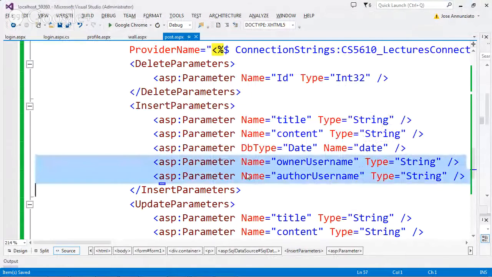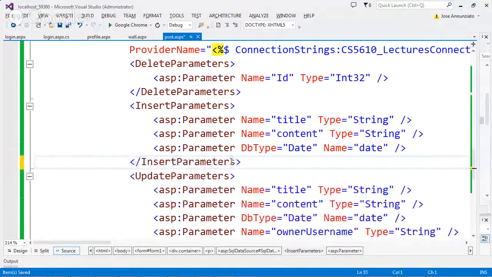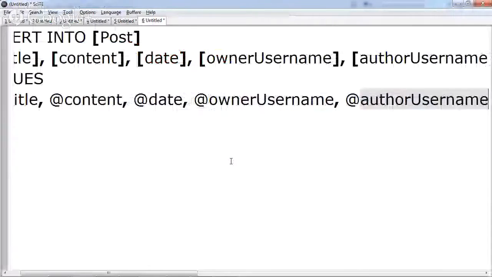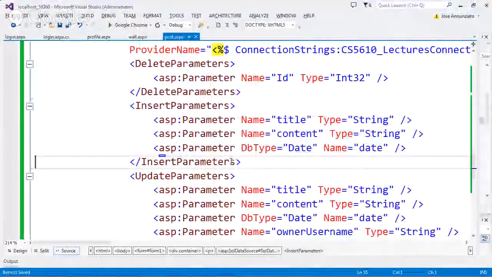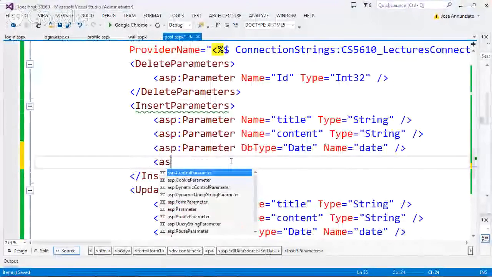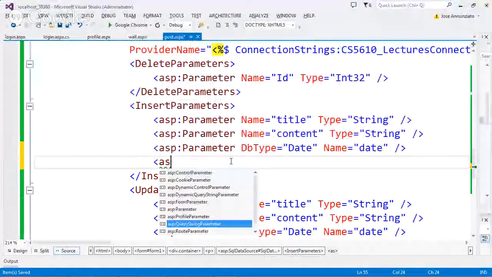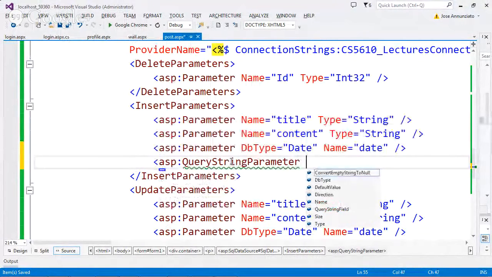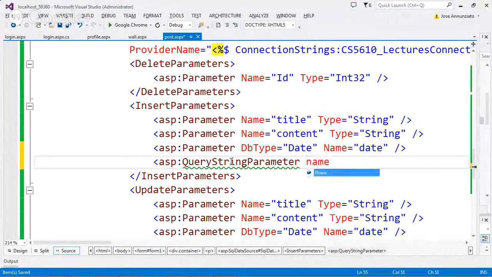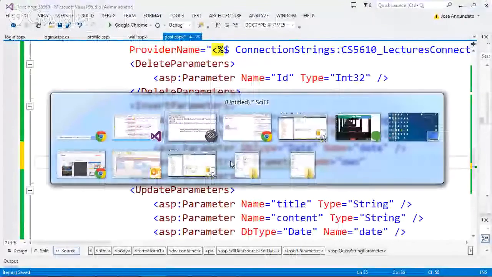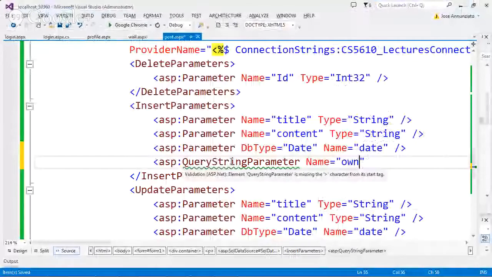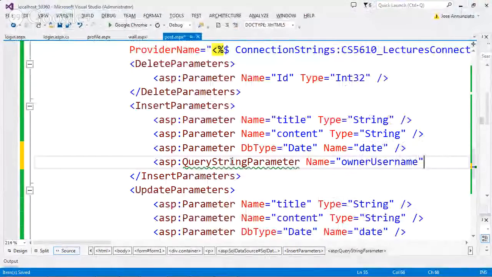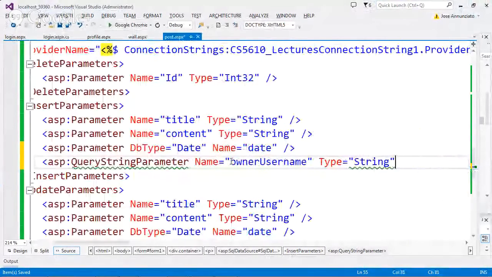So I'm going to replace this. I'm going to remove these, remove that. And I'm going to create new parameters. One for the owner. This is the owner. Name equal owner. What's it called? I forget the field name. Is owner username, right? Owner username. The type is string.